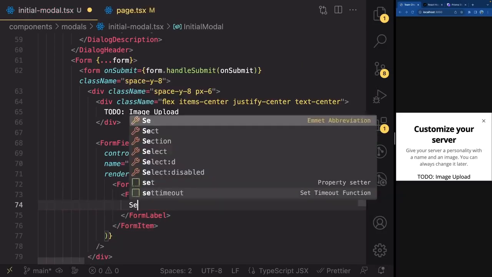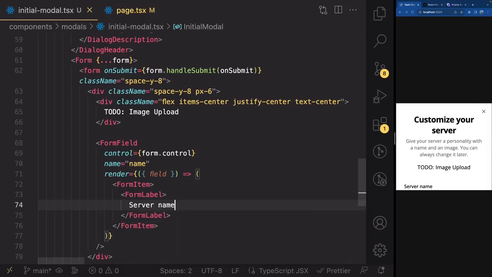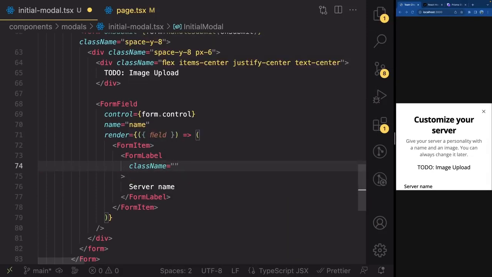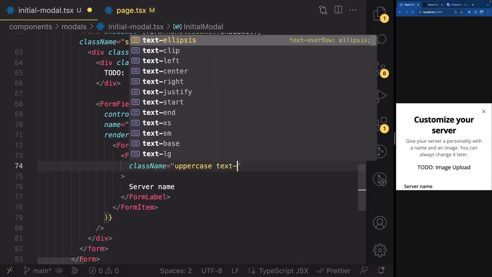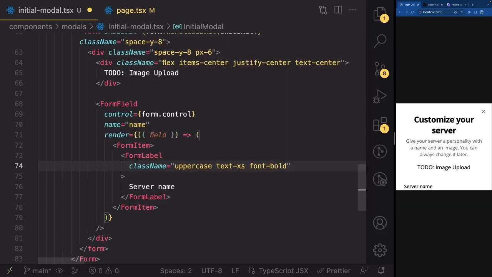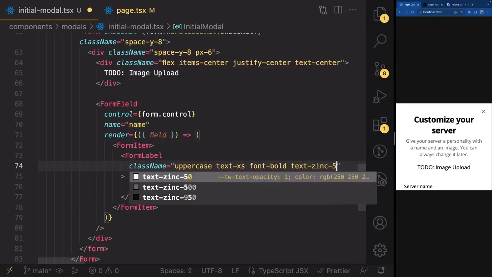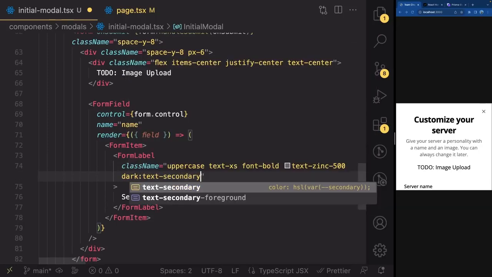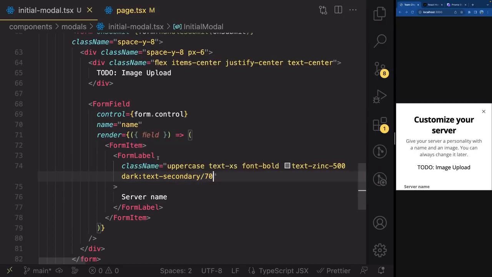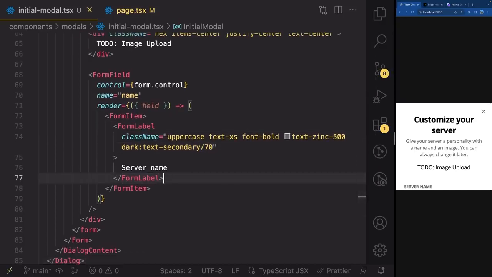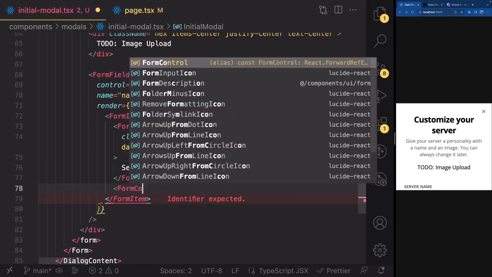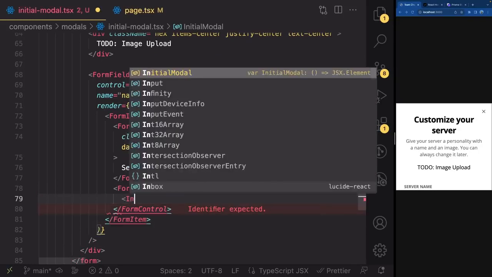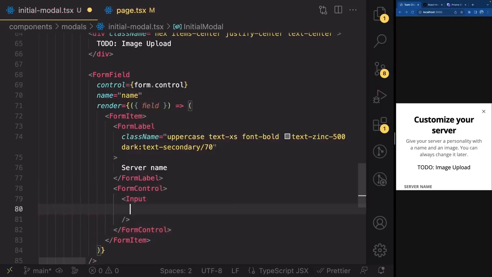Let's go ahead and add the form label inside like this. And let's just write server name like this, and let's give it some styles. So I'm going to add a class name here to be uppercase, text-xs, font-bold like this, text-zinc-500. On dark mode, we're going to use text-secondary/70 like this. There we go. And below the form label, let's go ahead and add the form control. We also have that imported already.